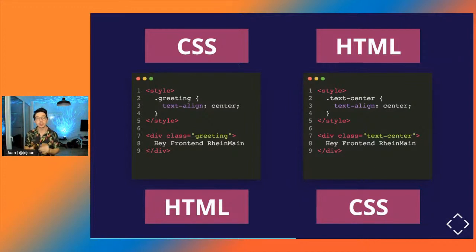It turns out that you can write CSS that depends on HTML, like on the left, or you can do HTML that depends on CSS. CSS that depends on HTML or HTML that depends on CSS. That's the matter. That's the question here. That's what you're seeing, a comparison between the two.